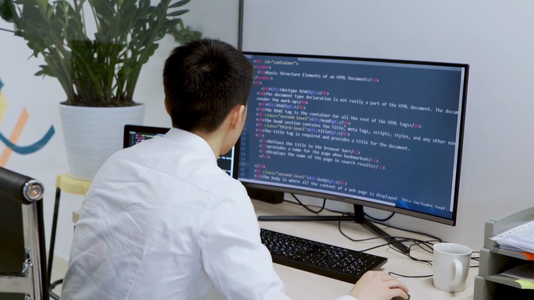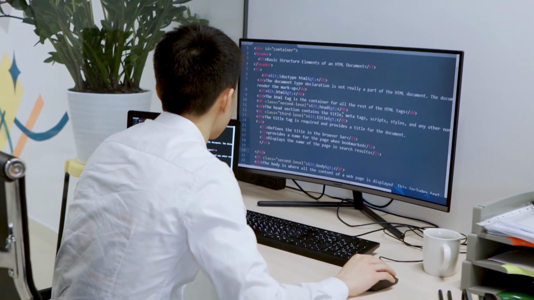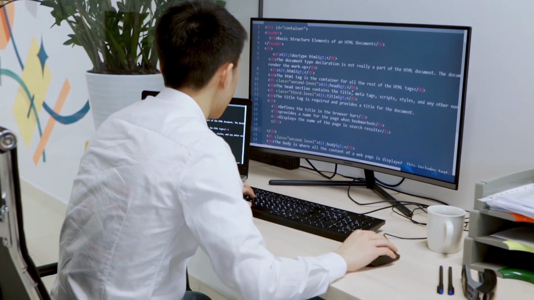Alright, this is it on CSS Flexbox. So we covered the very basics of Flexbox and kept it very simple.